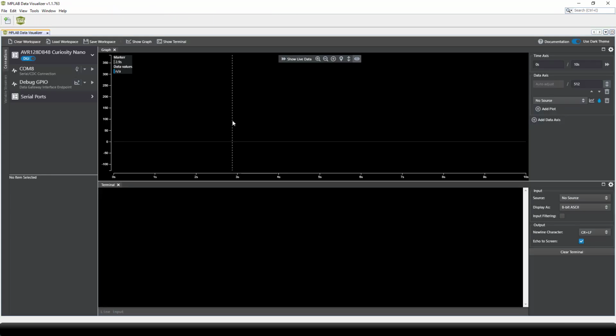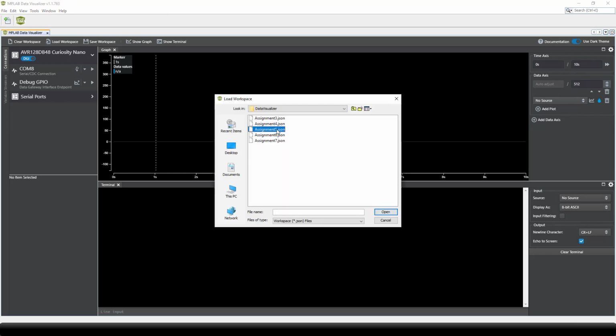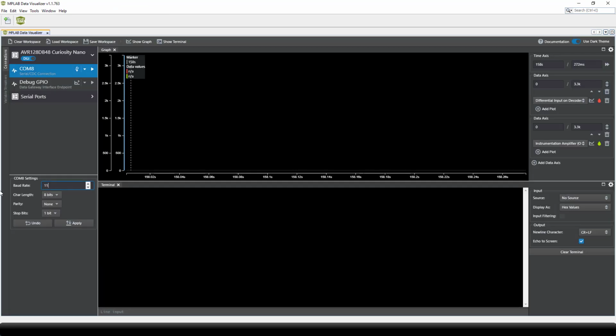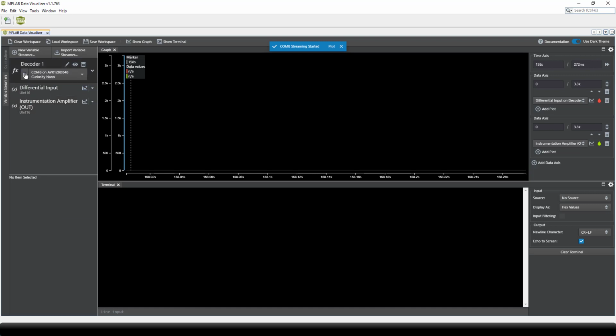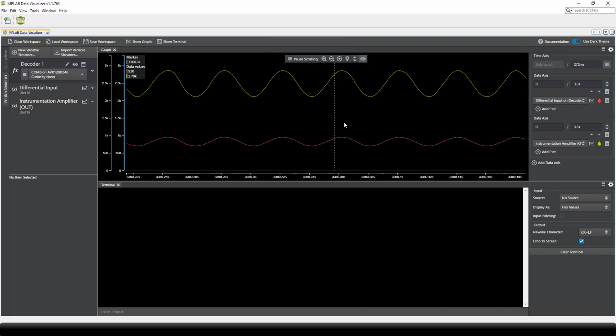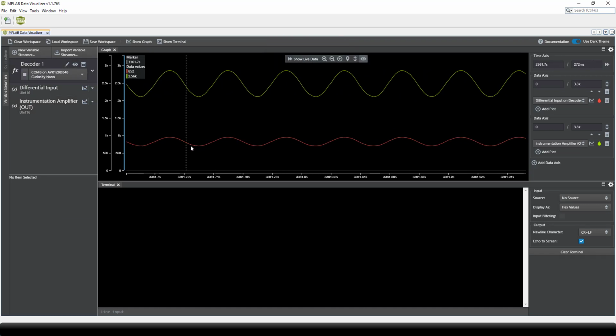So as always, we start by loading the workspace. This is assignment 5. We have to set up the user communication, and we have to select the right source for the decoder, and then we will show live data. And when we do this, we can see that down here is the differential signal, which is the input to our instrumentation amplifier. And at the top here, we can see the output. And we can see that the output is 3 times larger than the input.